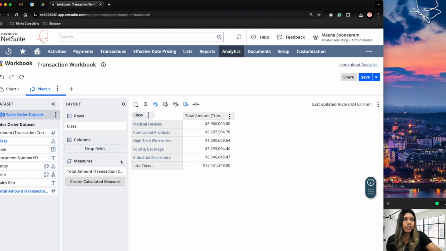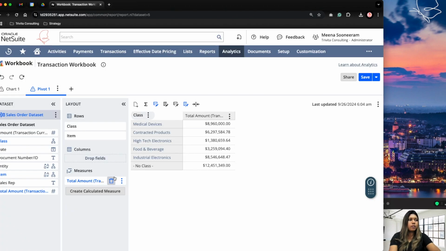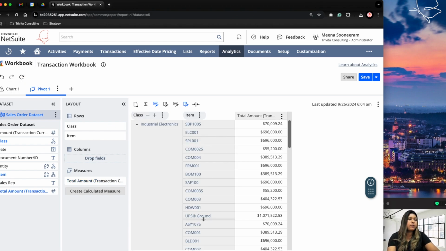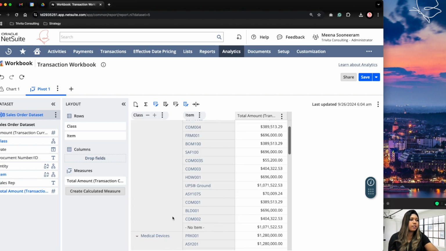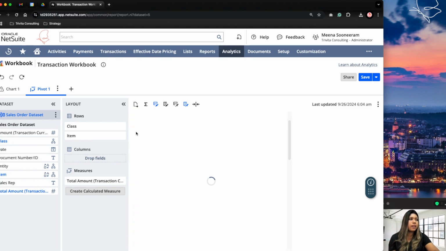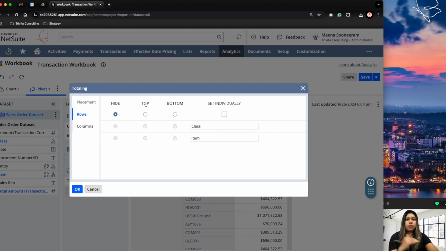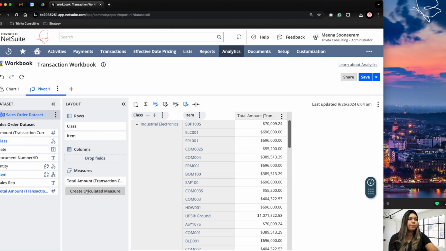If we want to make it more fancy, so let's say we want to add the item, we can create a grouping. So I will have my class, and within my class I will have my items attached to that class. Now if I click on refresh, NetSuite will split it. So I will have my class, let's say industrial electronics, and all my items that fall under that and the sales amount. I can collapse and expand as needed as well. And if ever I want, I can also add some summation. If I want to add a summation throughout the rows or the columns, I can do that.